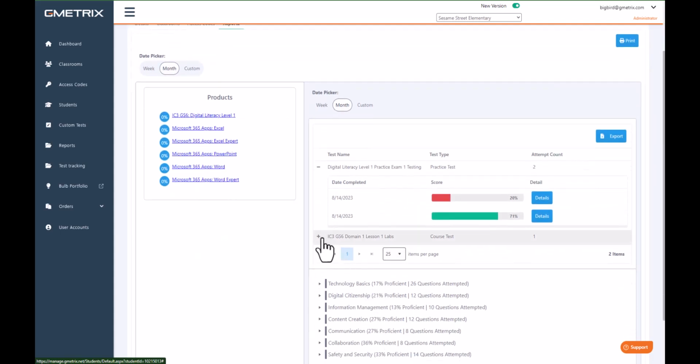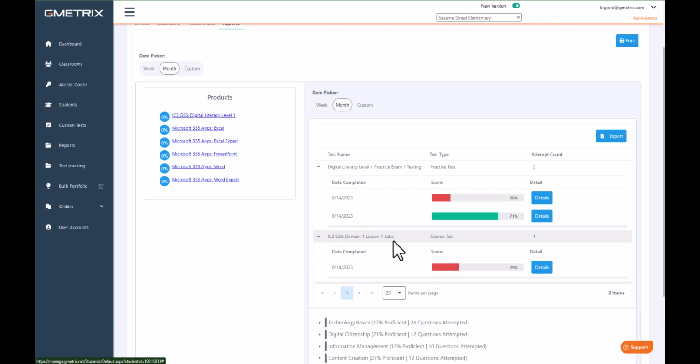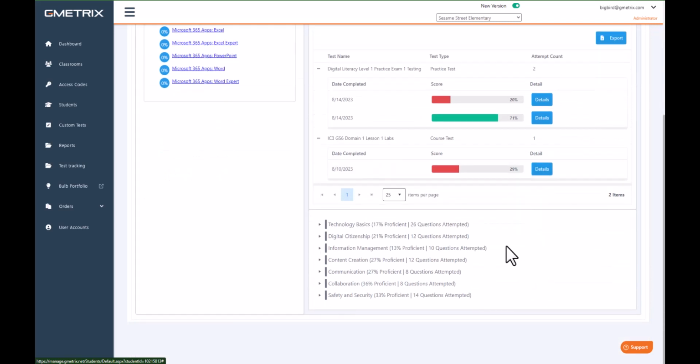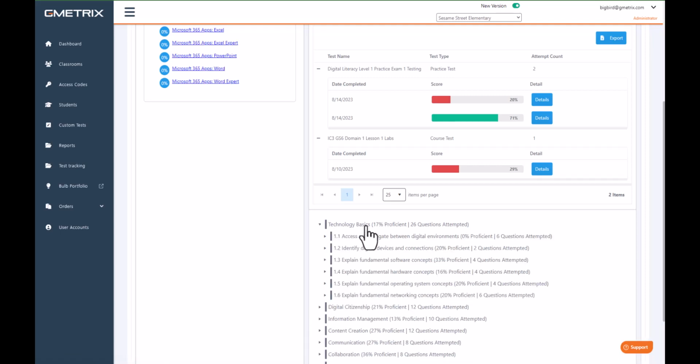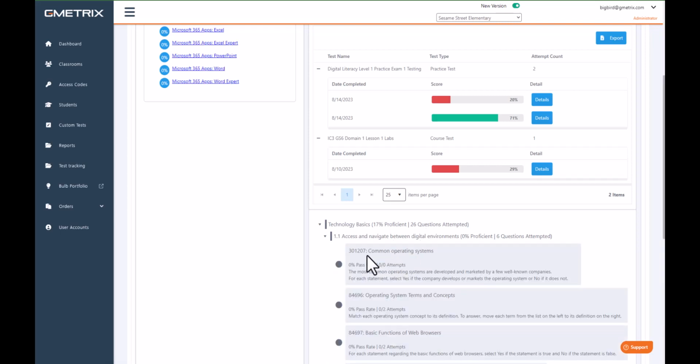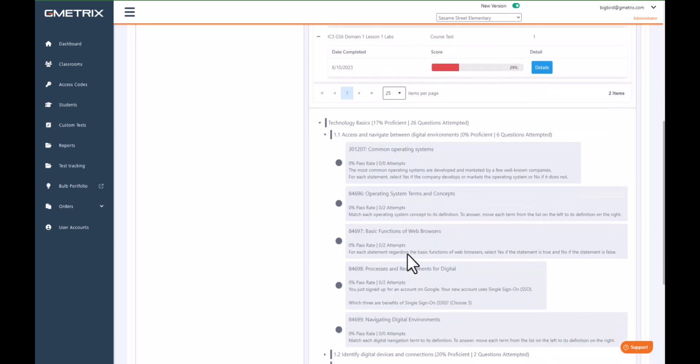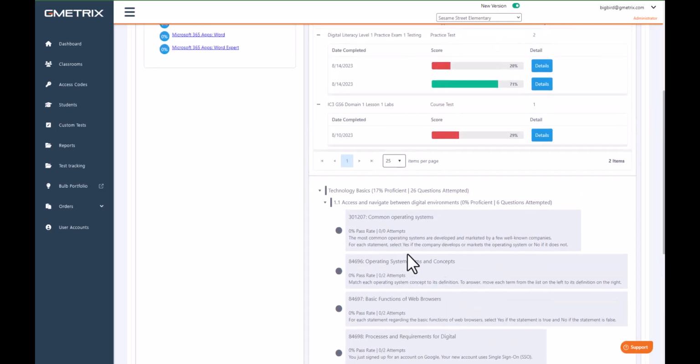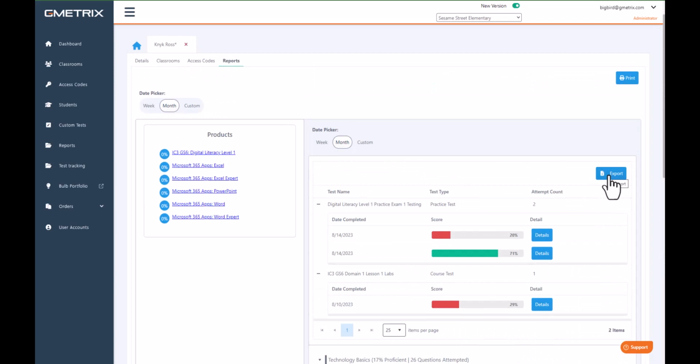I can also see this is the course, and this is lesson 1 lab. I can see that they completed this on the 10th, and they received a 29% on it. Again, I can click on details and see more. I'm also able to see the skill tree for this student. So I know that they are 17% proficient on technology basics, and they attempted 26 questions. I can get more in depth and see more specifics as to where the student is operating, what their proficiency is. This is also able to be exported and printed.